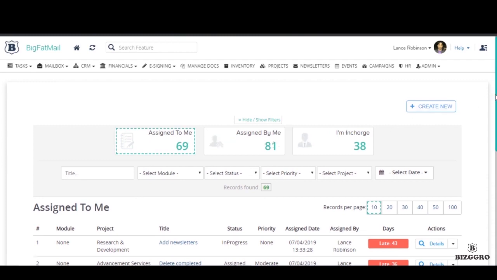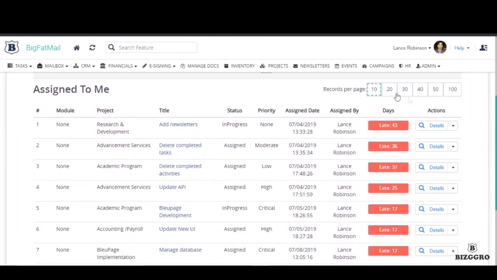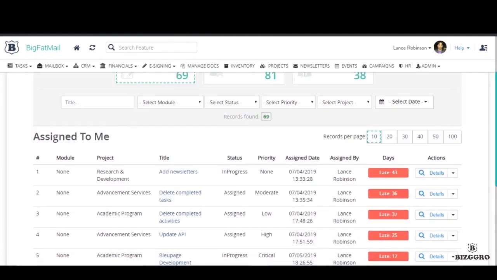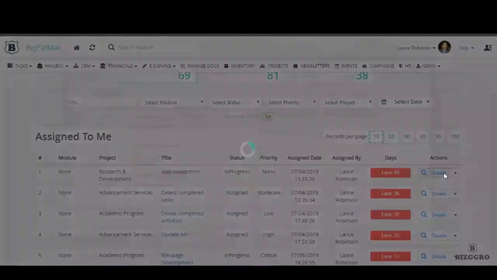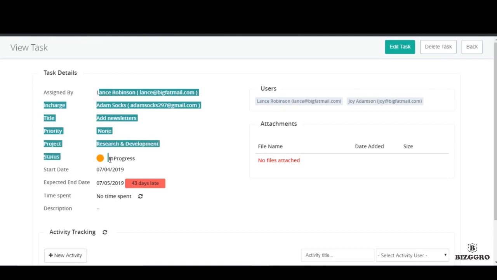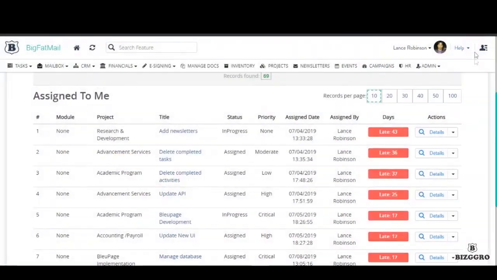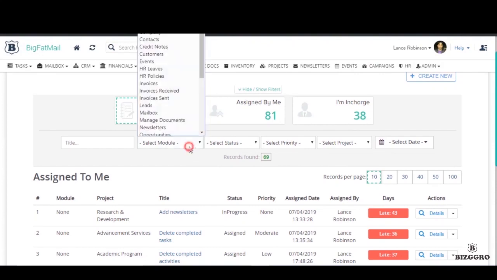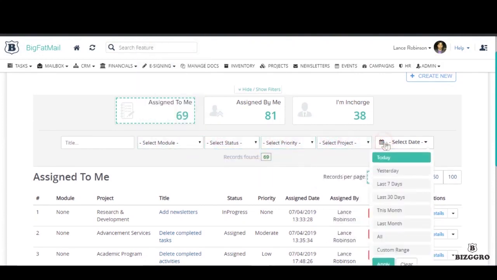The Assigned to Me tab shows you the tasks assigned to you by a particular user, their status, assigned date, due date, and priority dates. Here on my screen, I have tasks for research and development, advanced services, academic programs, and so on and so forth. I can create a new task and then assign to any user by filling out the form fields. If I need to edit a task, I simply tap the Details button and view the full information about whatever task or project I'm interested in, and then edit it. I can also filter out and sort my projects by modules, status, priority, project, or date.